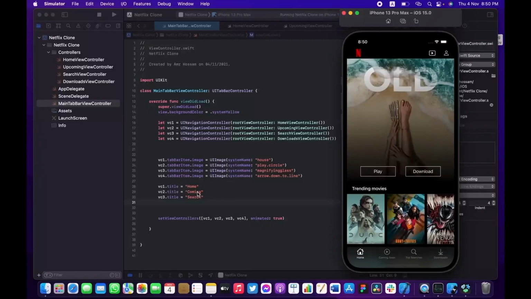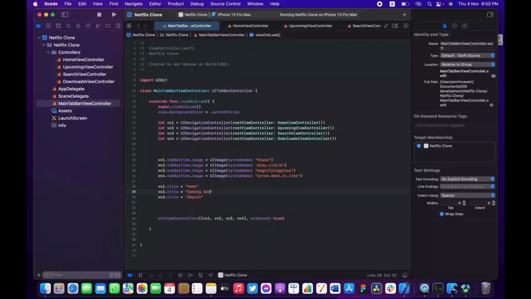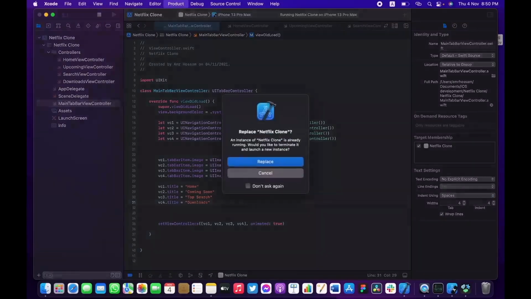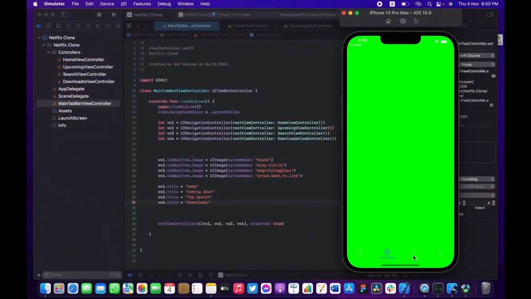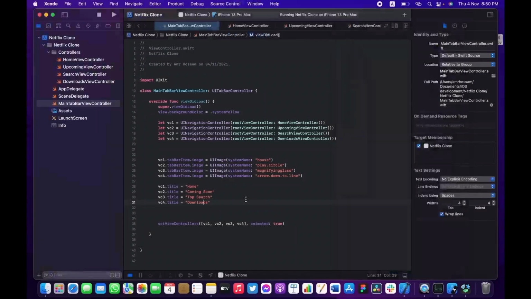Okay. Home, coming soon, top searches, make that capital, and vc4.title: downloads. Let's just write that correctly. Boom, build and run. And yes, we have all of this over here.